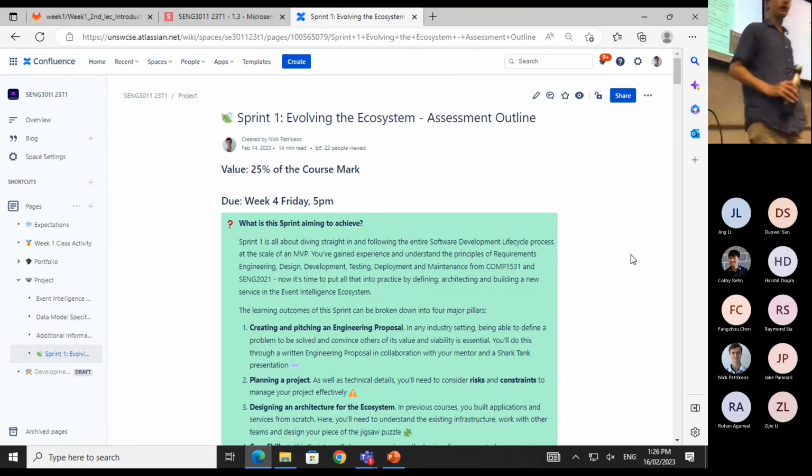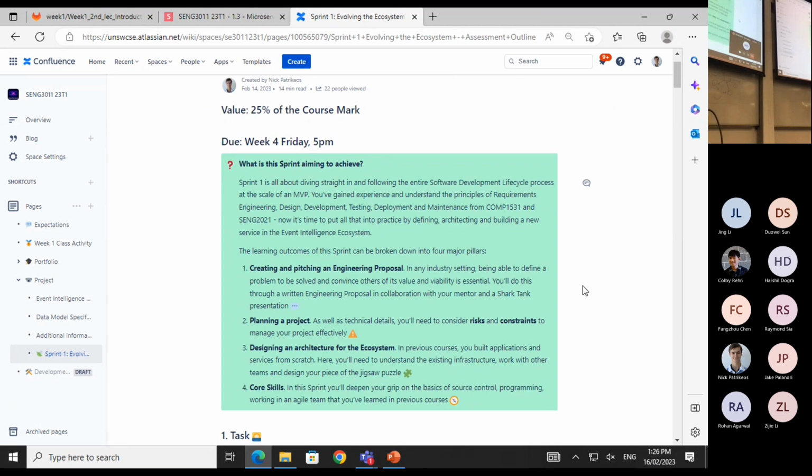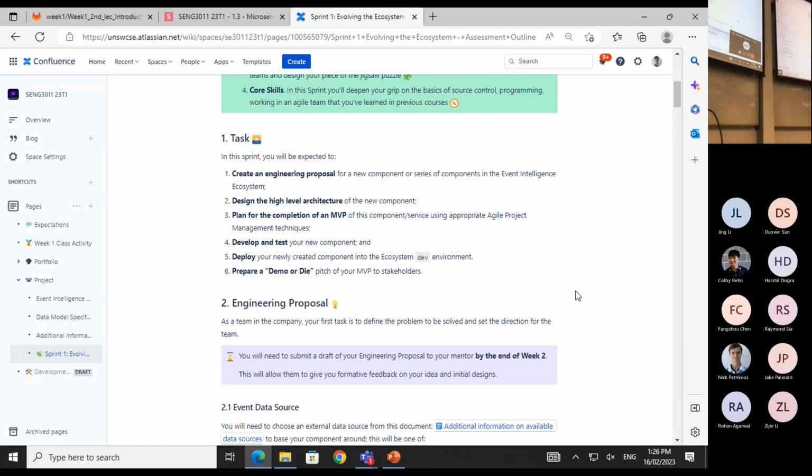Let's get into it. So sprint 1, due week 4 Friday. That's going to go quickly. You have a fair amount of work to do between now and the end of week 4. You can read this stuff about what the sprint's aiming to achieve, sort of related to the learning outcomes.